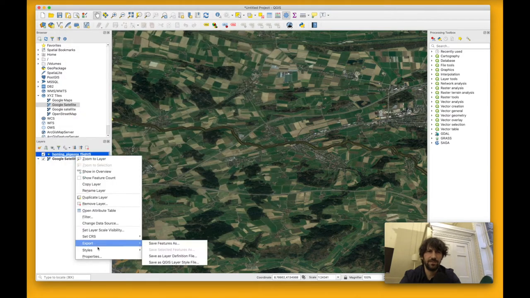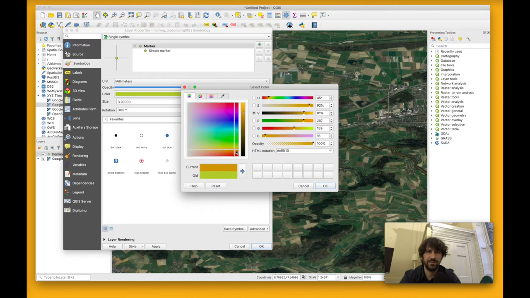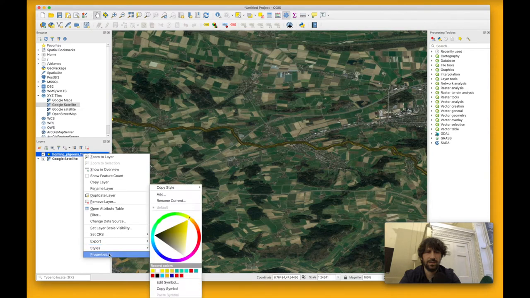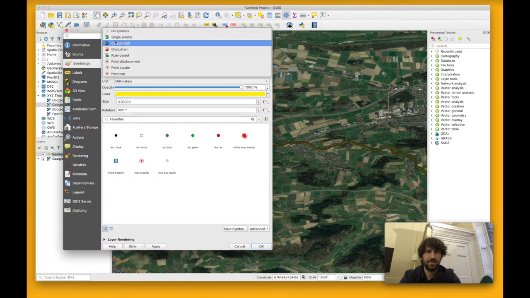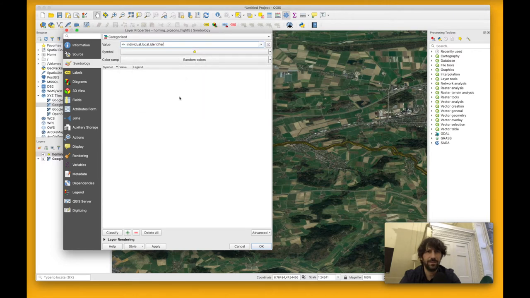But I can also do some other changes to visualize these colors. So first of all, the green maybe is not the best choice. I'll pick another color. Brighter yellow. Okay, this is one way to visualize them. And the other thing that I can do is that I can make them categorized for different birds. So the bird is the individual local identifier, which I need to find here. And then random colors seems good, I classify, and I get a different label for each bird, which is also something that we wanted. They are labeled M, N, O, P, Q. Apply and see what happens.